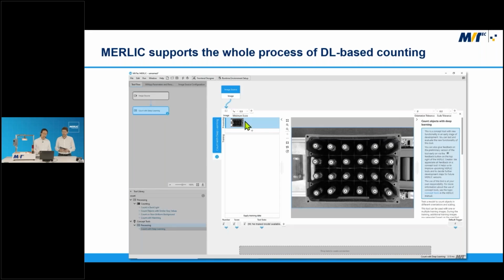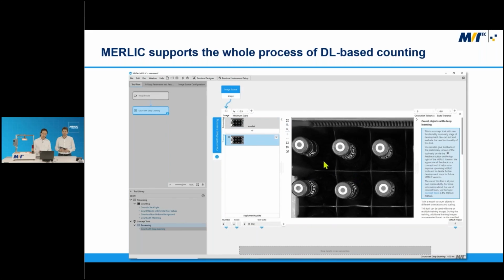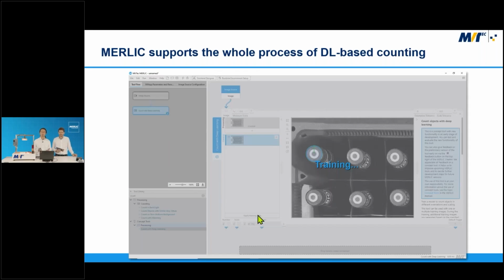After that, we can put an image into the training window and zoom in to ensure that your label quality is very good. Here we provide different regions to define a region of interest on your object. In this example, we only train our deep learning model with one object and apply the training data with all the default parameters. Let's have a look at the performance.